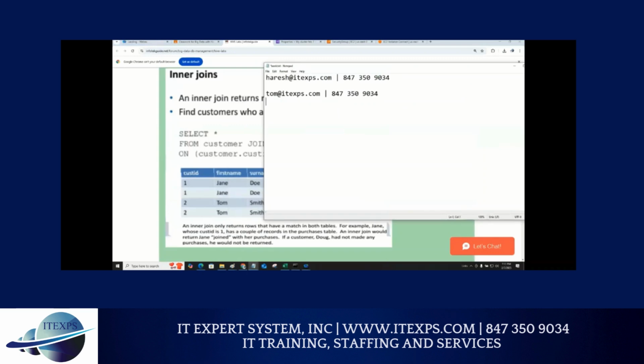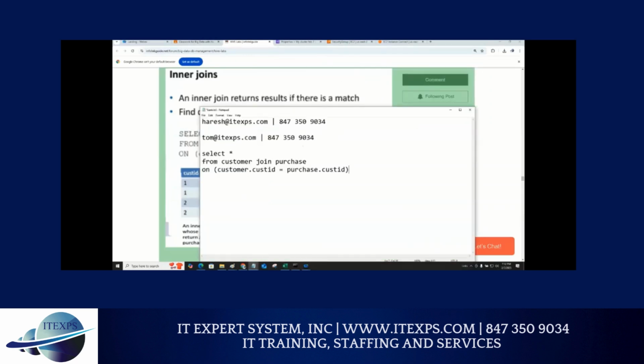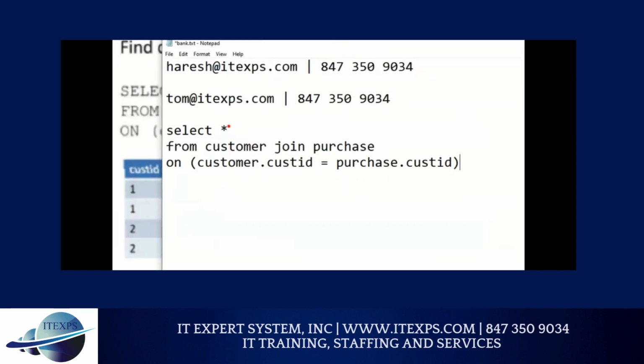So we'll do here: select star from customer join purchase on customer dot cust ID equals purchase dot cust ID, I believe. That's what they are saying, and then a semicolon. You can write the semicolon or not, it doesn't matter. But you can see that select star takes all columns from customer joined to purchase only on the condition. Basically, you are doing an inner join.